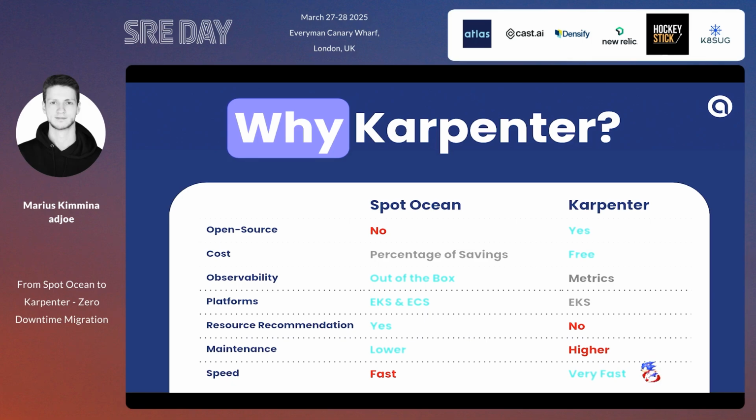I don't want to talk down on them too much though. They do a lot of great things. They give you out-of-the-box observability. They have great dashboards. They support multiple platforms, EKS and ECS, and I believe also GCP and Azure, but don't quote me on this. They have resource recommendations, and also the maintenance overhead is a lot lower once you have it running. So especially with Karpenter, we adopted at version 0.37. Then they upgraded to version 1. We had to basically rewrite all our dashboards because most of the metrics changed. That was a lot of fun.